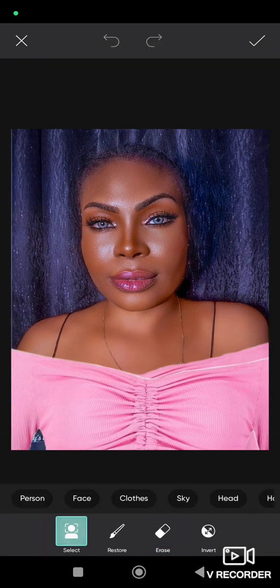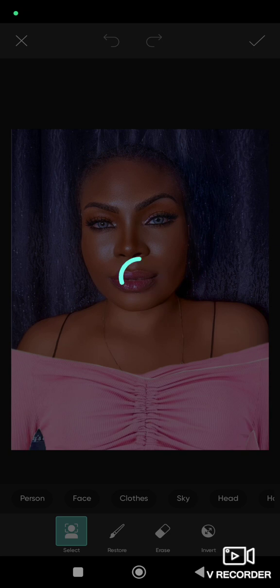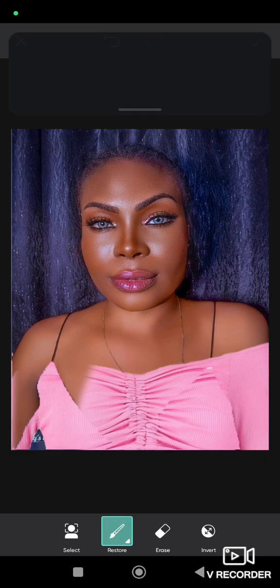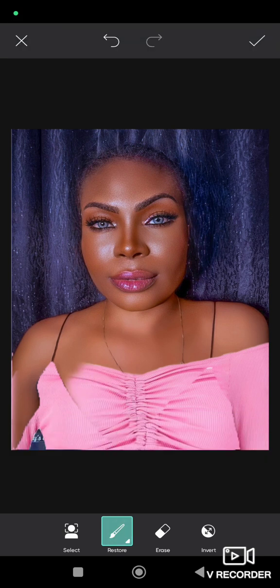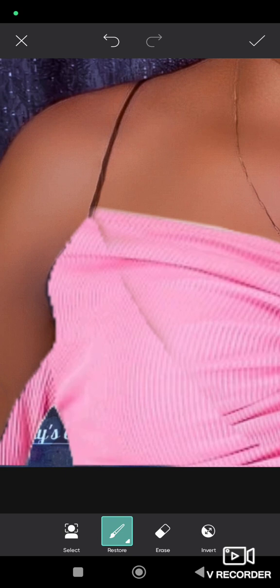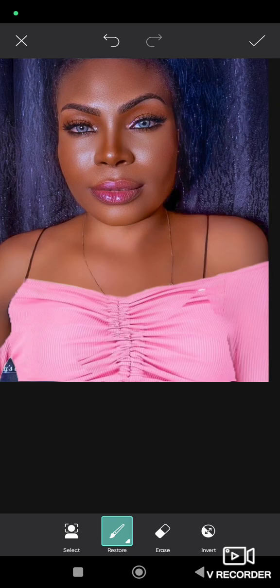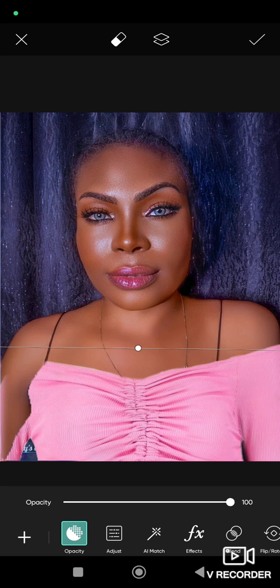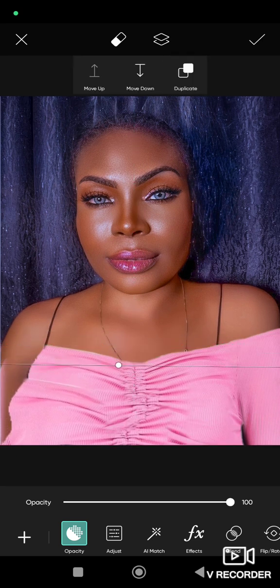And I'll take it to select, tap on cloths, away. But you can see that it has helped us position this thing well where it should have been positioned, close to the underarm. So this is it, guys. We are getting there, one step at a time. So I'll duplicate it to cover this place that the cloth is showing.